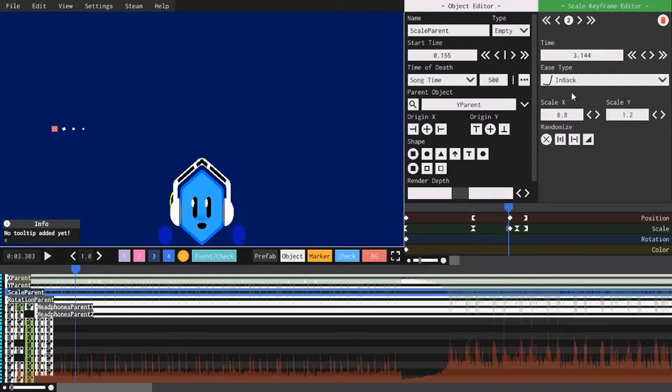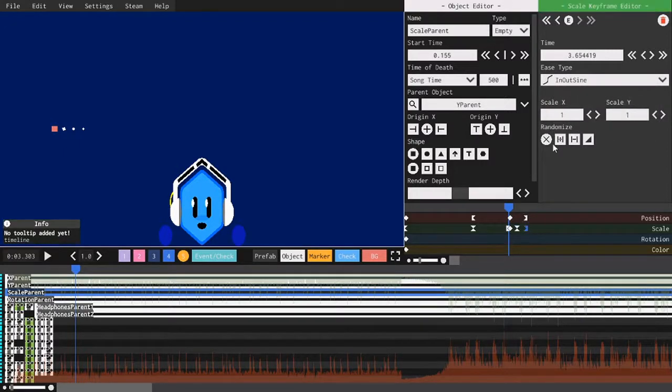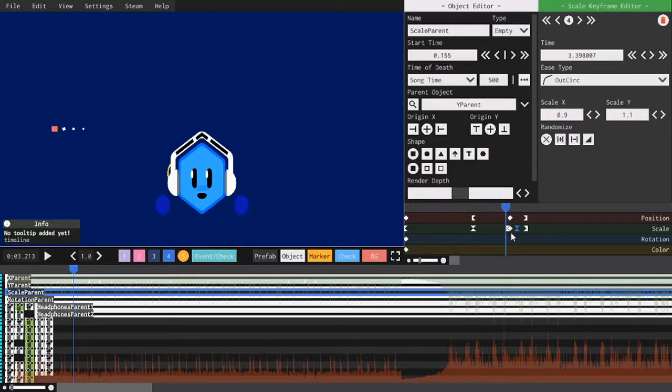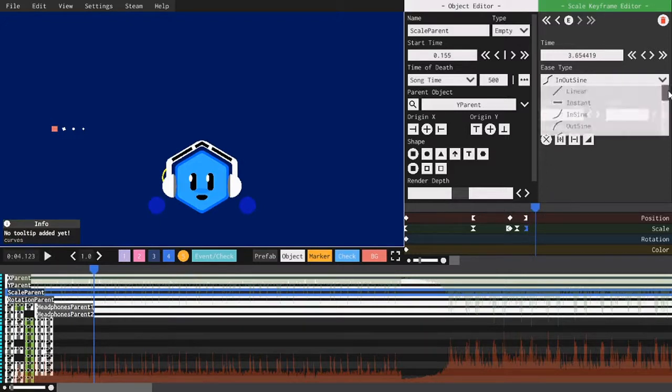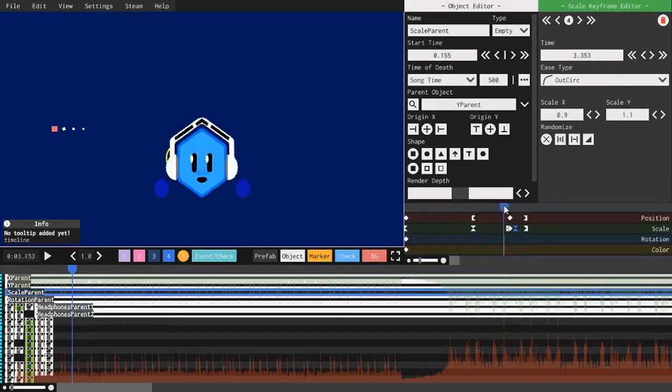Like, let's say I want this to be circ instead of sine. Okay, do that. So then it'd be more, well, you'll see. It looks a bit different, if you could tell from before. And you might want to change this too. So you can experiment with moving around keyframes.